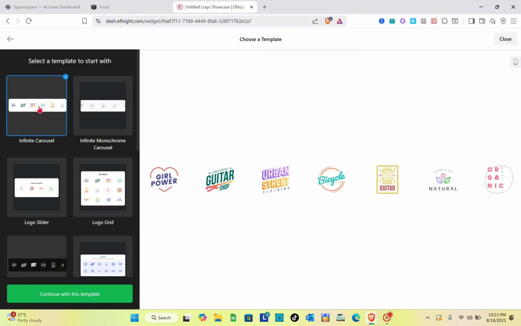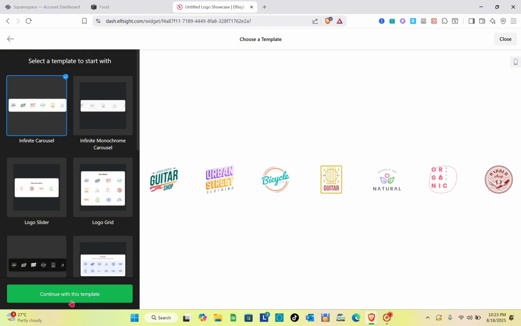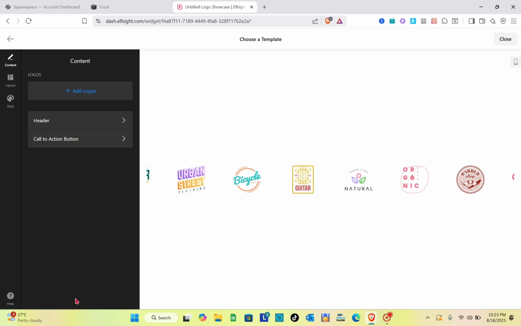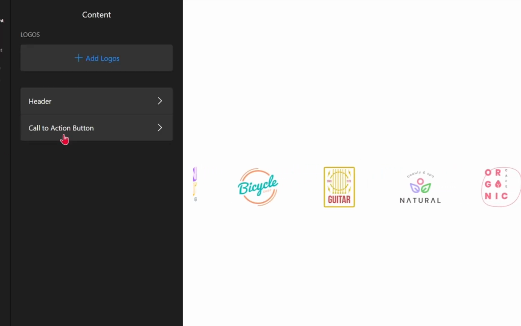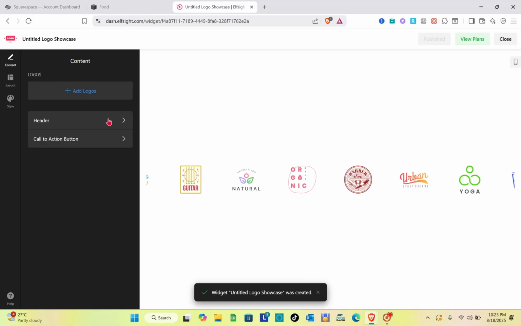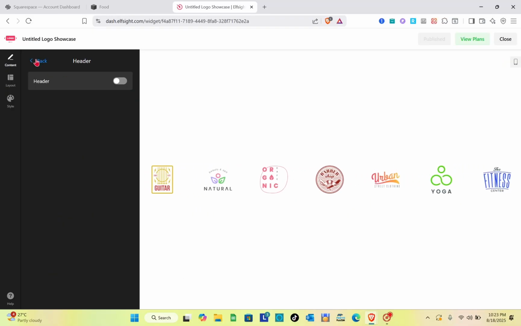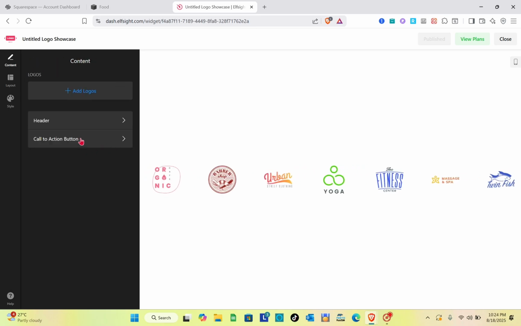For this one, I'm just going to select the infinite carousel. After that, you just have to click on continue with this carousel. Of course, you can now customize your content. You can add your own logos, you can add your header. If you want to show the header, you can also customize the call to action.